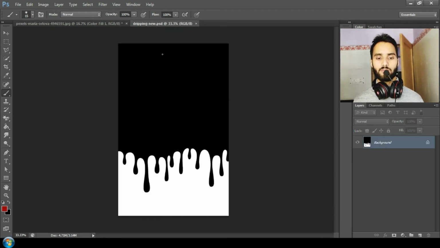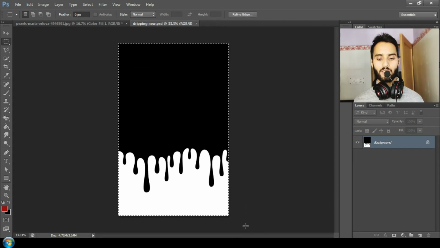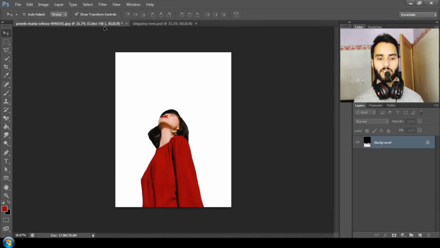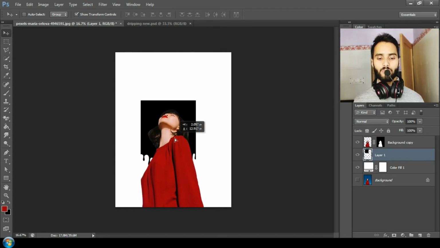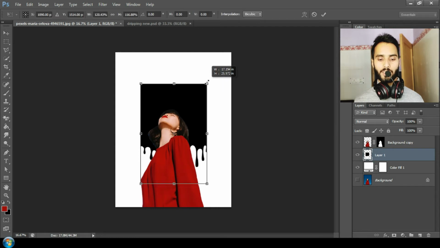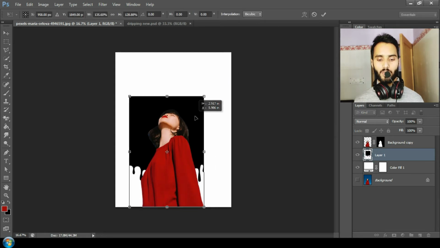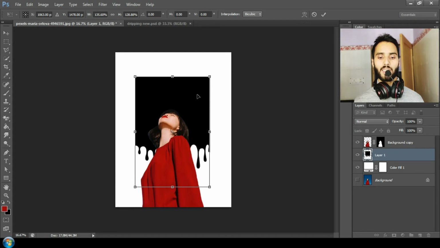And next, you can just download this effect from the internet and select the dripping effect. Go to the selection and drag this to the top of your layer. I know that this is in the background, but we will set it later. So just increase the size a little bit, and I'm going to set this in the center.